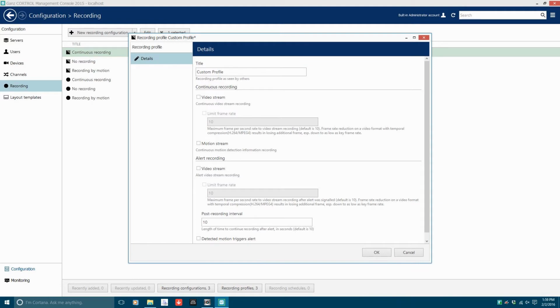For continuous recording, select the video stream option to enable continuous recording. The first option, Limit Frame Rate, allows you to set the desired recording frame rate. The second option, Motion Stream, when selected, will record any motion detection information along with the continuous recording. For just continuous recording, leave Motion Stream unchecked.